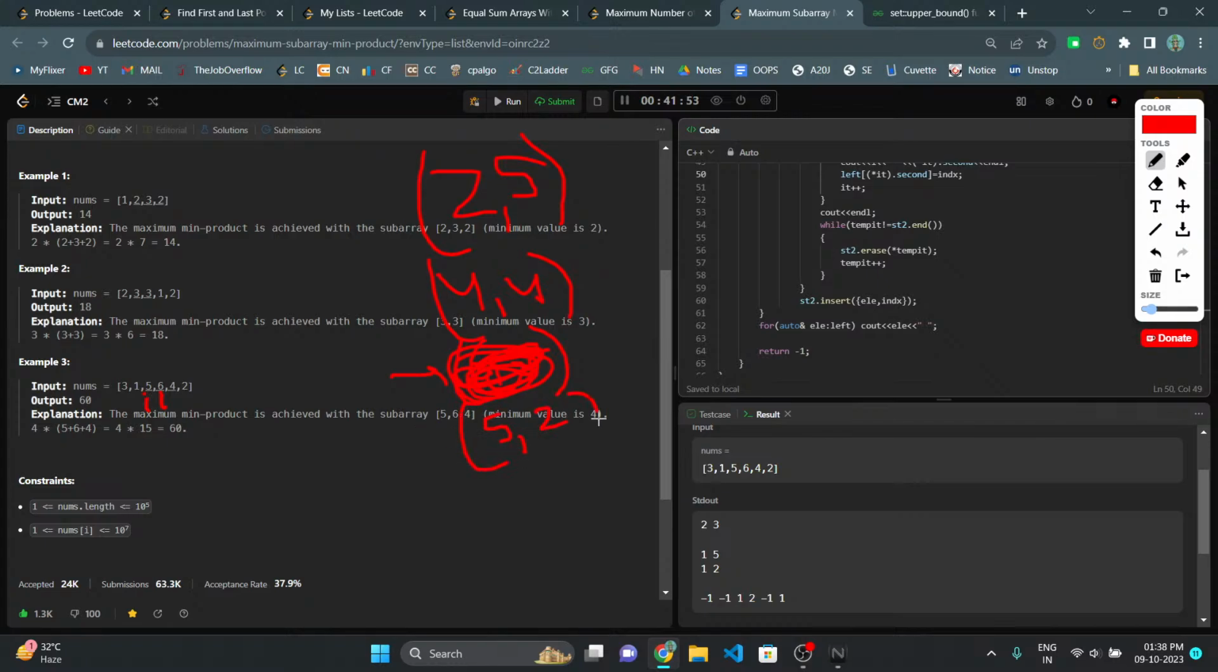Now for this one, this should be the upper one. For 1, it is giving me 5 and then 2. Wait, what? Oh, sorry, index, no? So 5 and 2. What happened to this guy? What happened to this guy, bro? Where did he go?